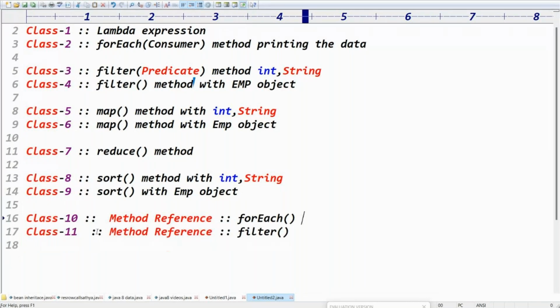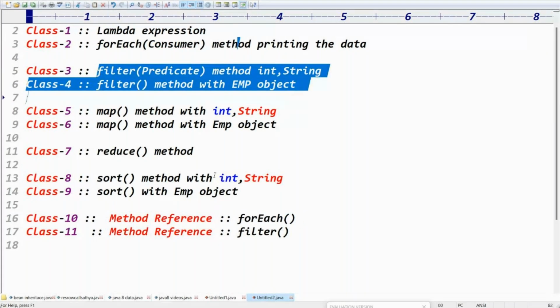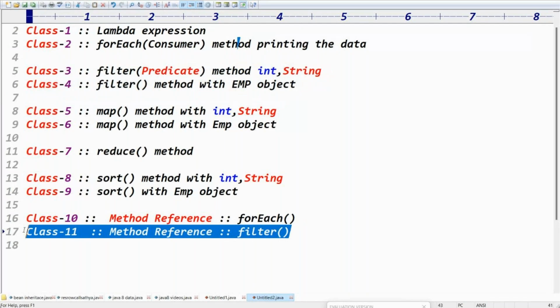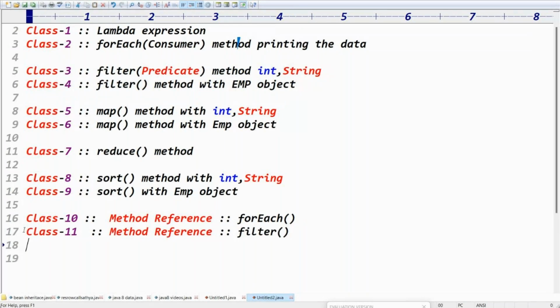Method reference we completed on forEach. For printing the data, here we read in the lambda expression and here in the method reference code. Filter also, we read in the lambda expression and here we apply the method reference code, right? Today, the 12th class, we will talk about method reference with map data. We'll see like this.